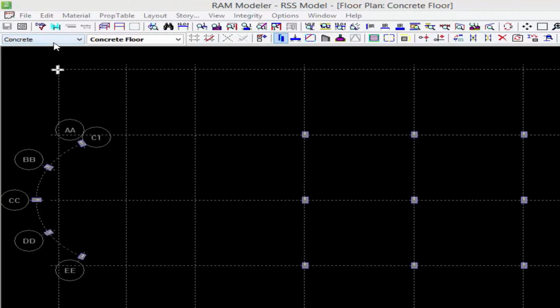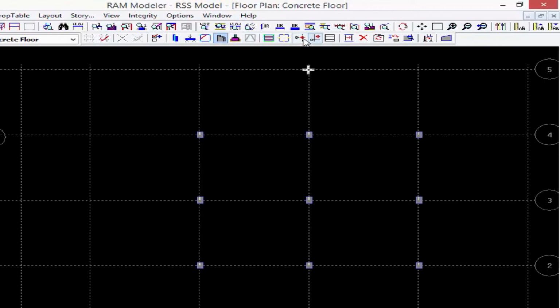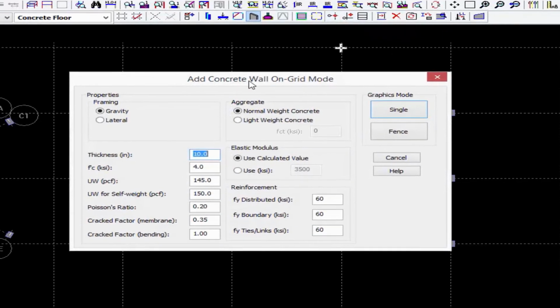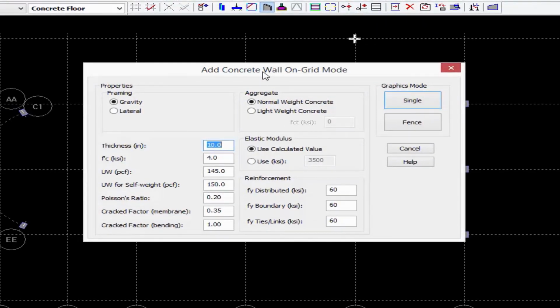So again, I'm working with concrete. Instead of columns, I'm going to go to my layout toolbar and select the wall option. Now you're going to see here I have the same exact tools that I had before, on grid and off grid. I'm going to choose to add my walls on grid, and then I'm going to enter all of the parameters. All these parameters are basically the same as, or similar to, our concrete columns. I am going to be creating gravity walls. All of my properties are the same as they were for my columns.